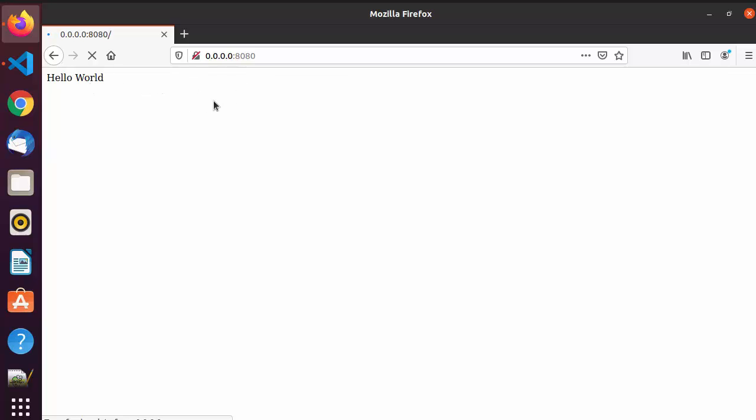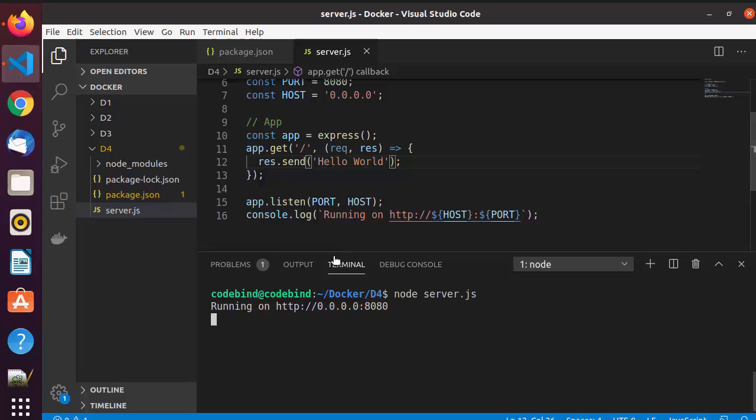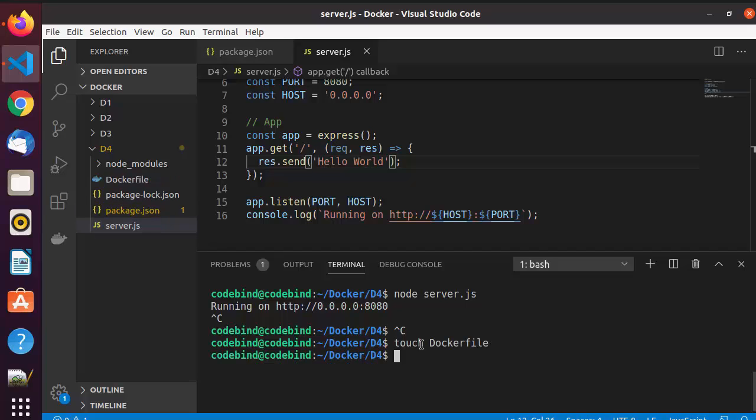So now we want to Dockerize our Node.js server. So let's see how we can Dockerize our Node.js server. So for that, I'm going to just close this app or stop this app, and now I'm going to create a new Dockerfile. So let's just create this Dockerfile by just giving this command, which is touch Dockerfile.